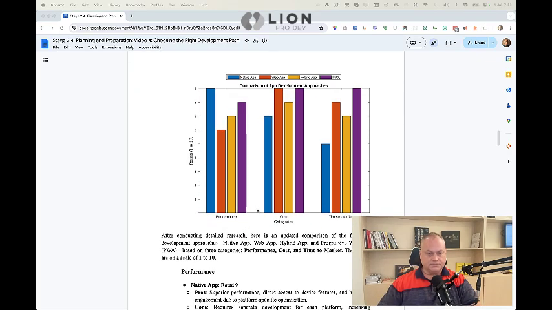Okay, so check this out. I want to show you this chart. There's a rating on the left side here. We have ratings from 1 to 10, and this is a comparison of the advantages and weaknesses of using native apps, web apps, hybrid apps, and progressive web apps. So for performance, there is nothing better than native. And at the bottom of that list come web apps.